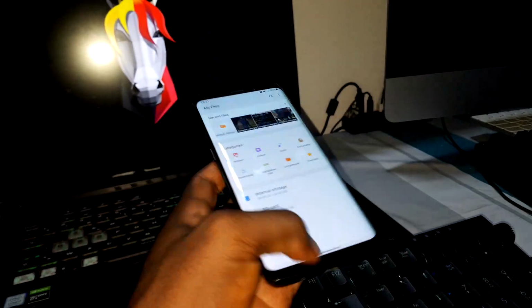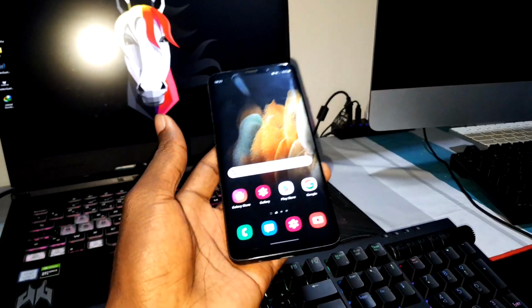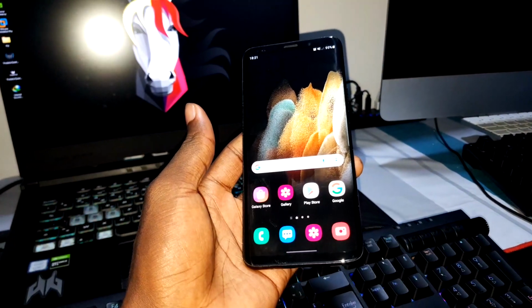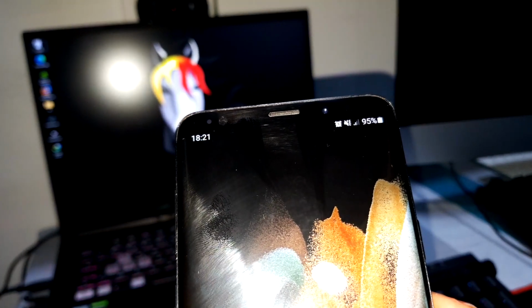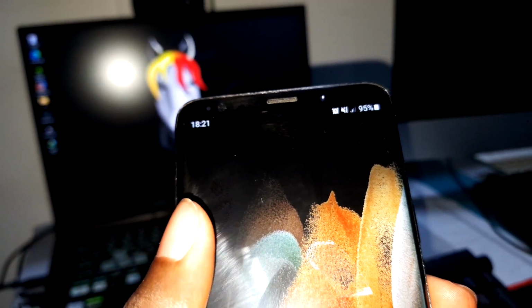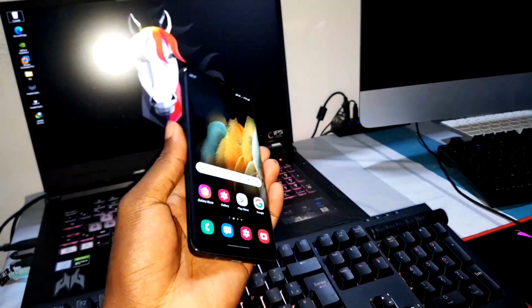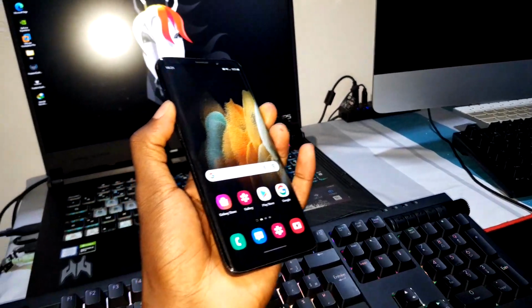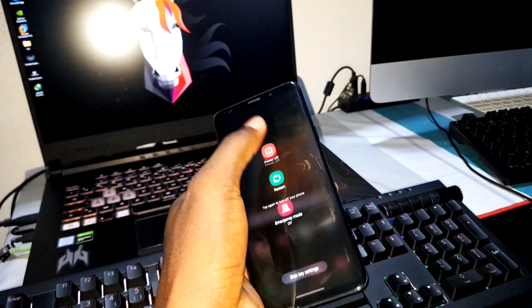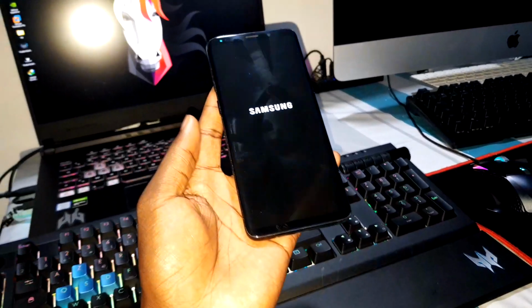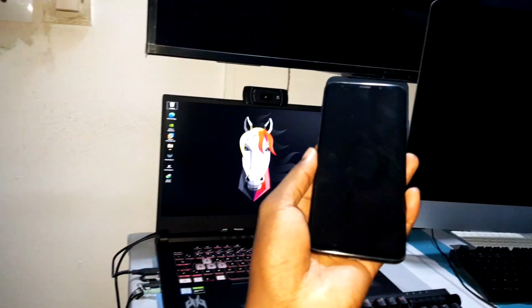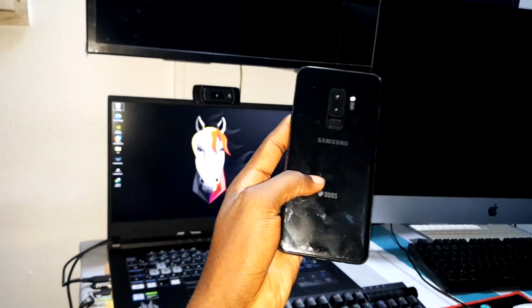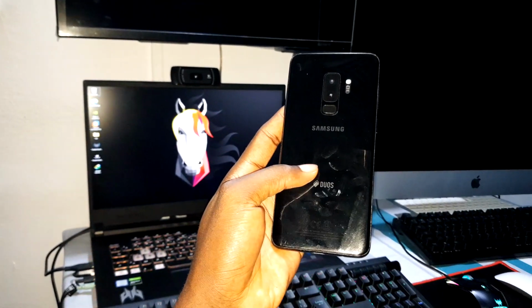Okay, now let's try to install this ROM together. Make sure that you charge your phone. I can see 95%. Cool. Now we go. Turn off your phone. Power off. And now let's go for the installation of this beautiful ROM. Not bad.